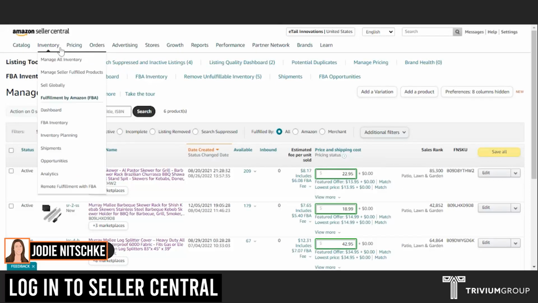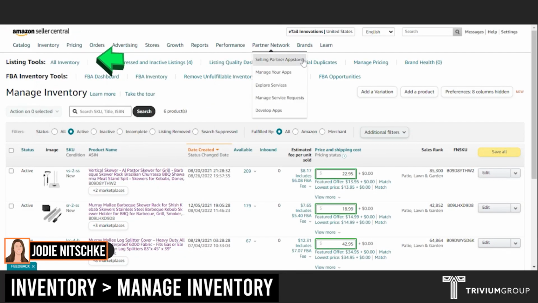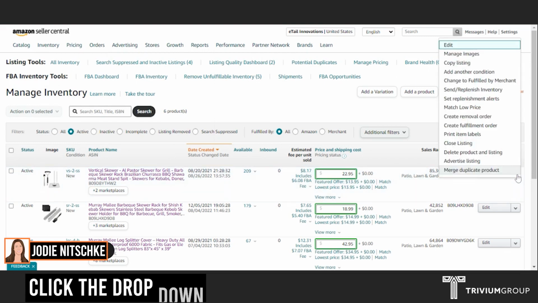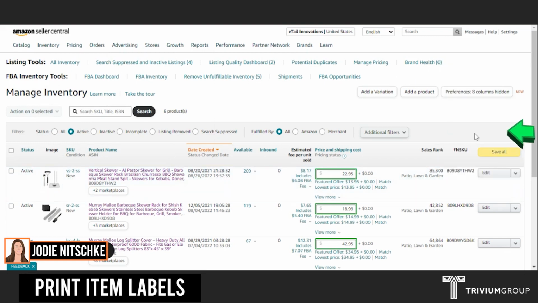Once you've logged into Seller Central, click Inventory, Manage All Inventory. Go to the product that you need to print the labels for. Click on the drop-down arrow, Print Item Labels.